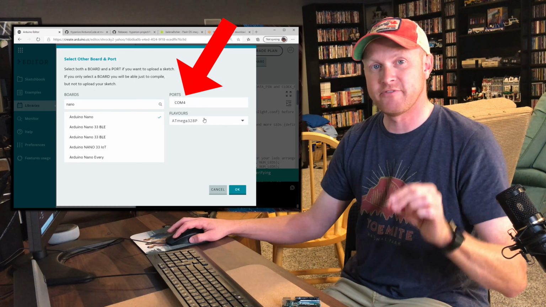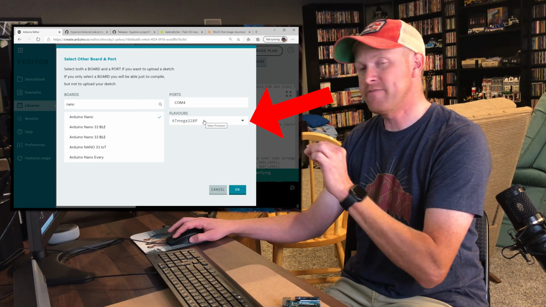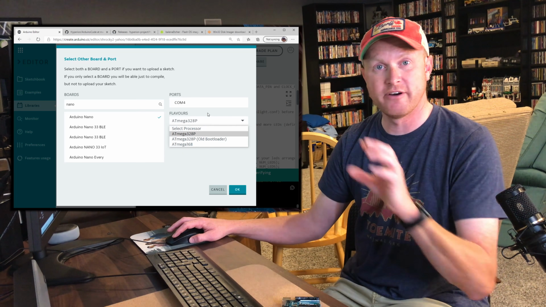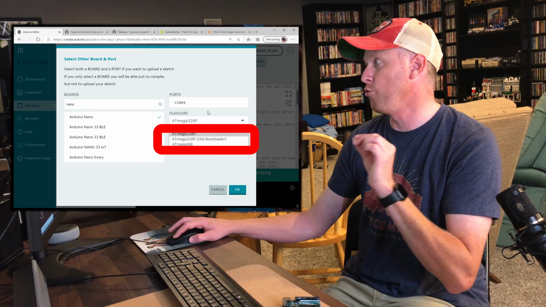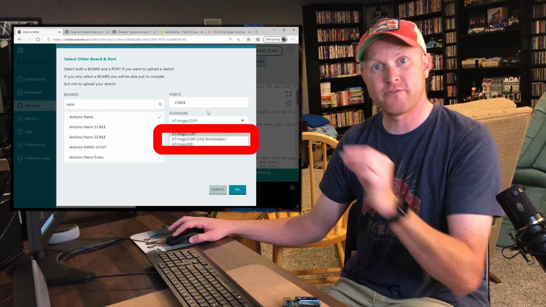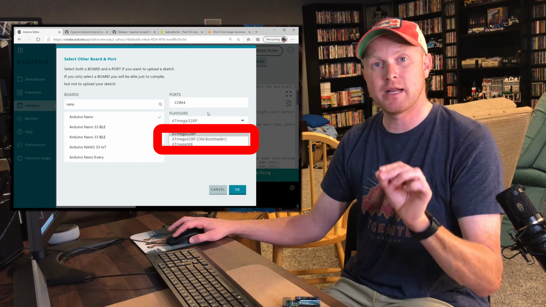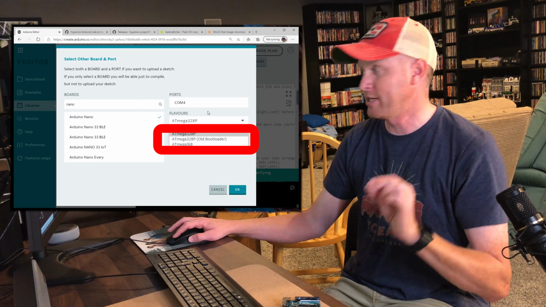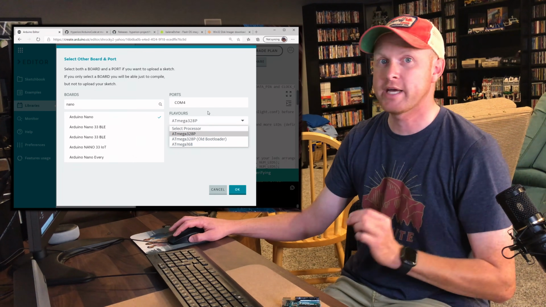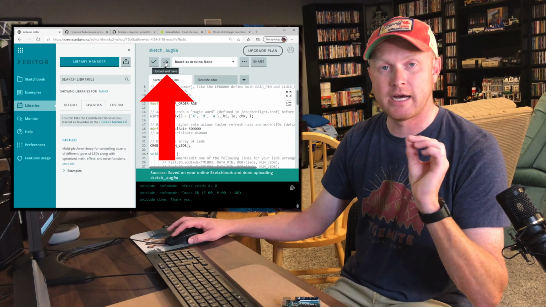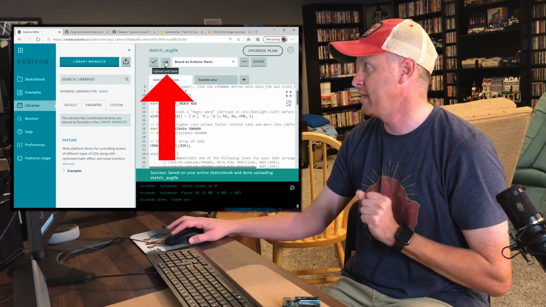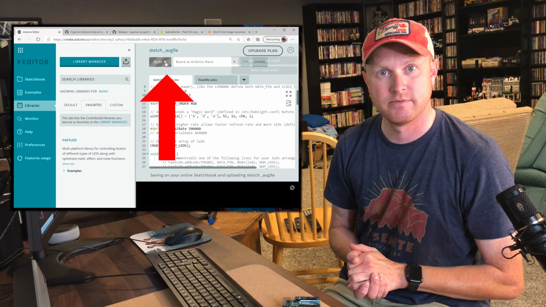Next it has the flavors. The default option will not work for my clone, I know for sure. So if I select my flavors and select the old bootloader, this will work for my clone. Keep that in mind if you're using a generic Arduino. Next, go ahead and hit OK. Now we can hit upload and save. This will save our code and then upload it onto the Arduino. So go ahead and hit that, and we'll wait for that to install.